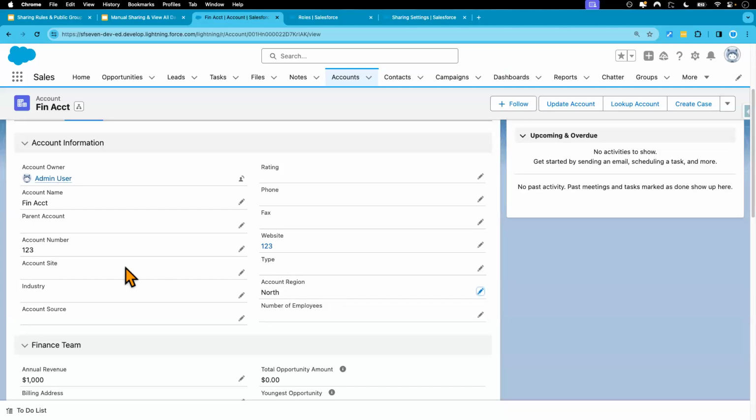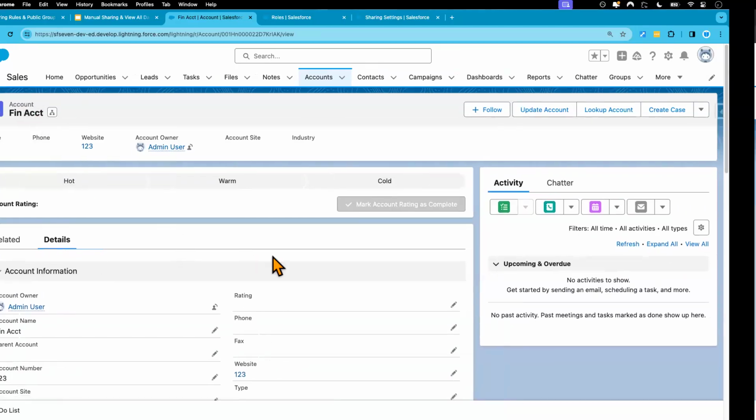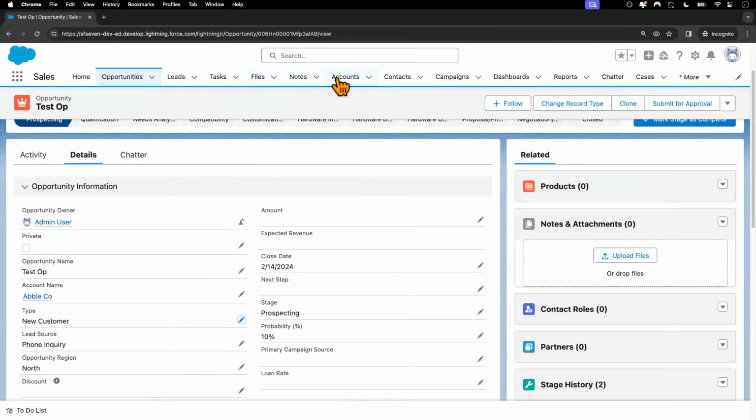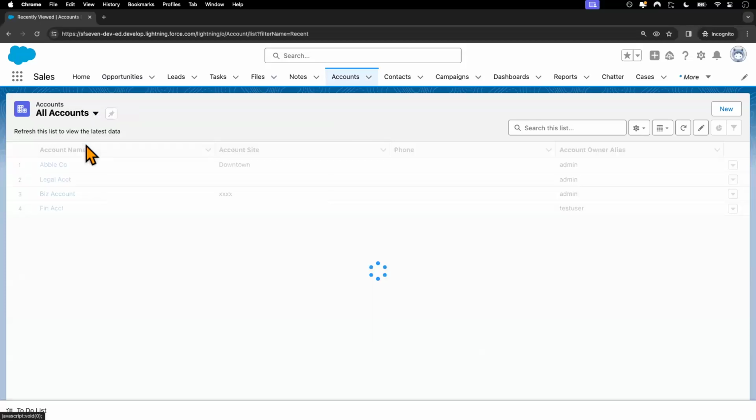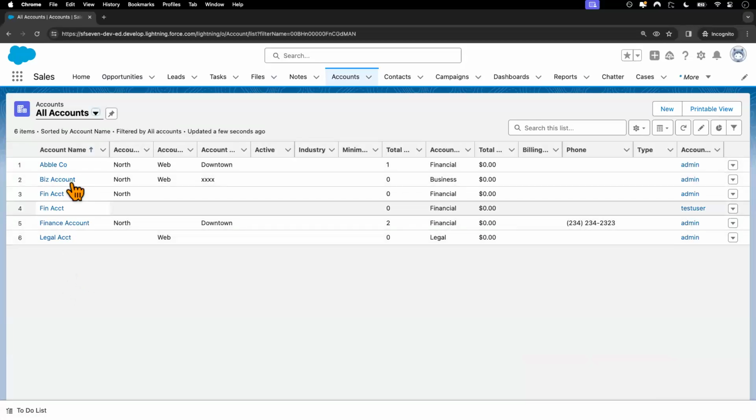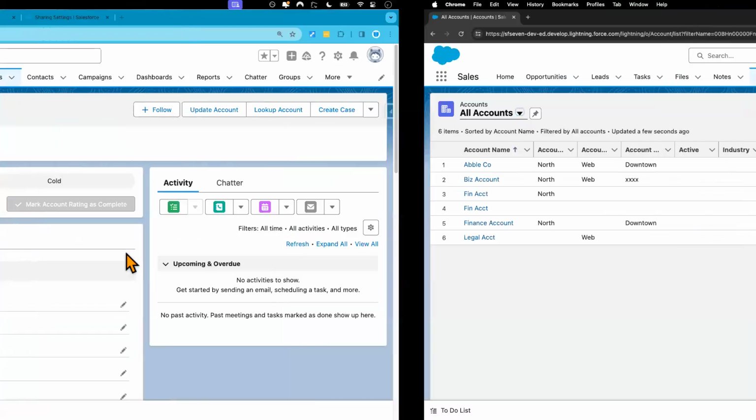All right. So this is Fin account. Let's go to the test user and see if he has the access. Fin account is here. Was it already being shared? Let me go to all accounts and see. Okay. Yeah. Now you can see multiple Fin accounts. He now has access to 6 records in total.